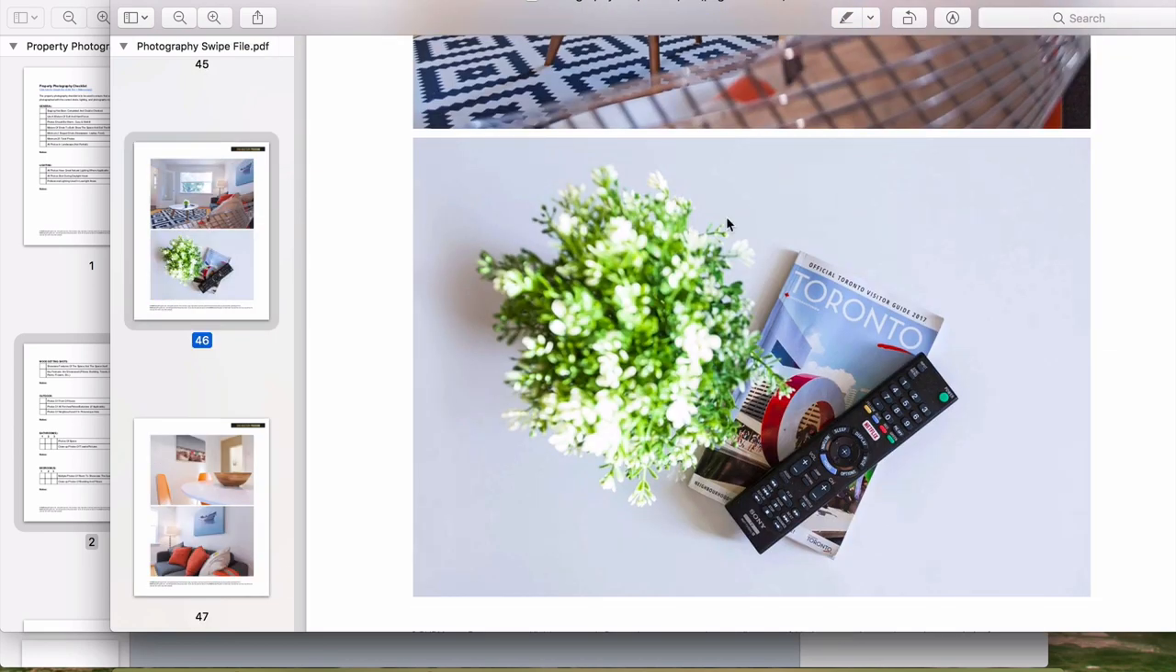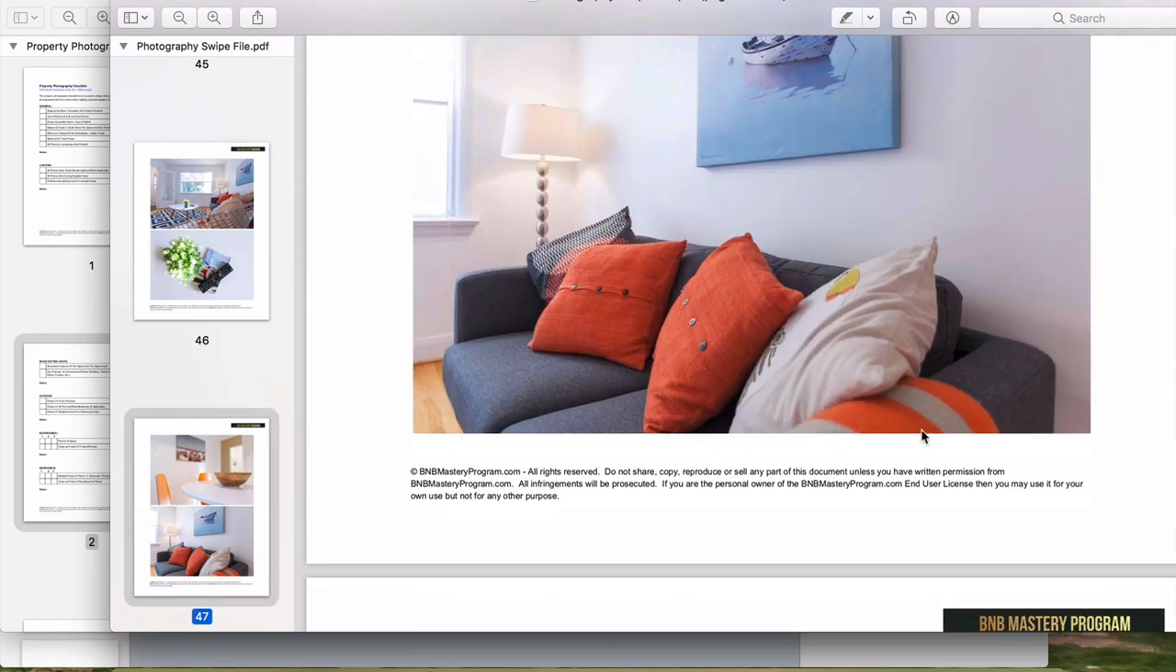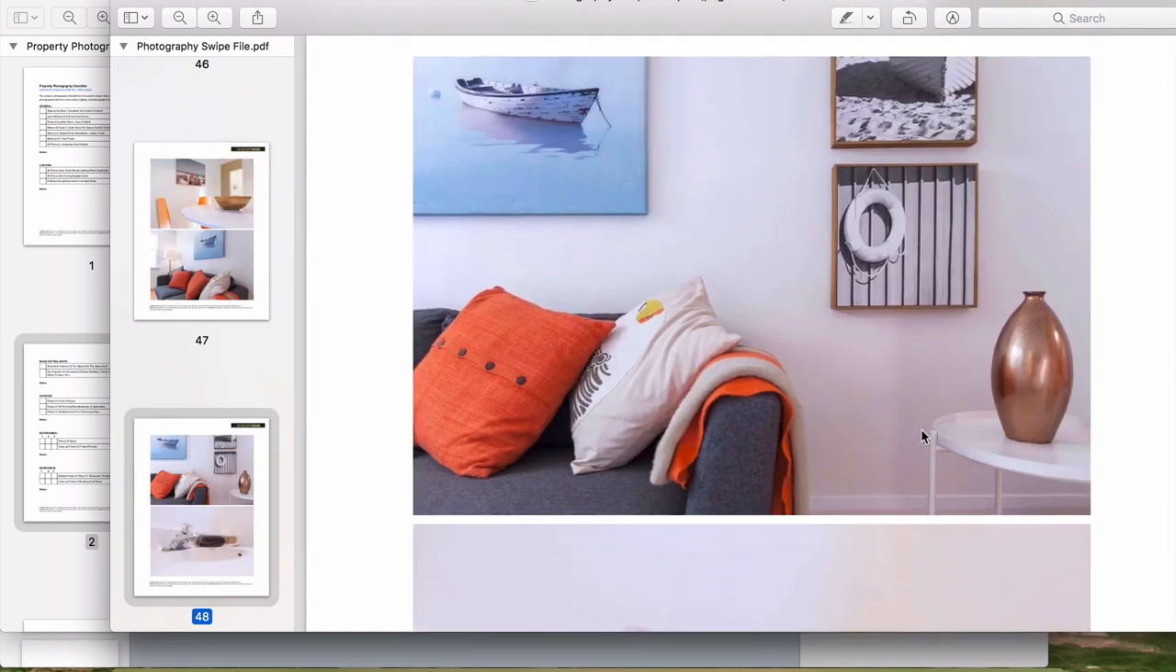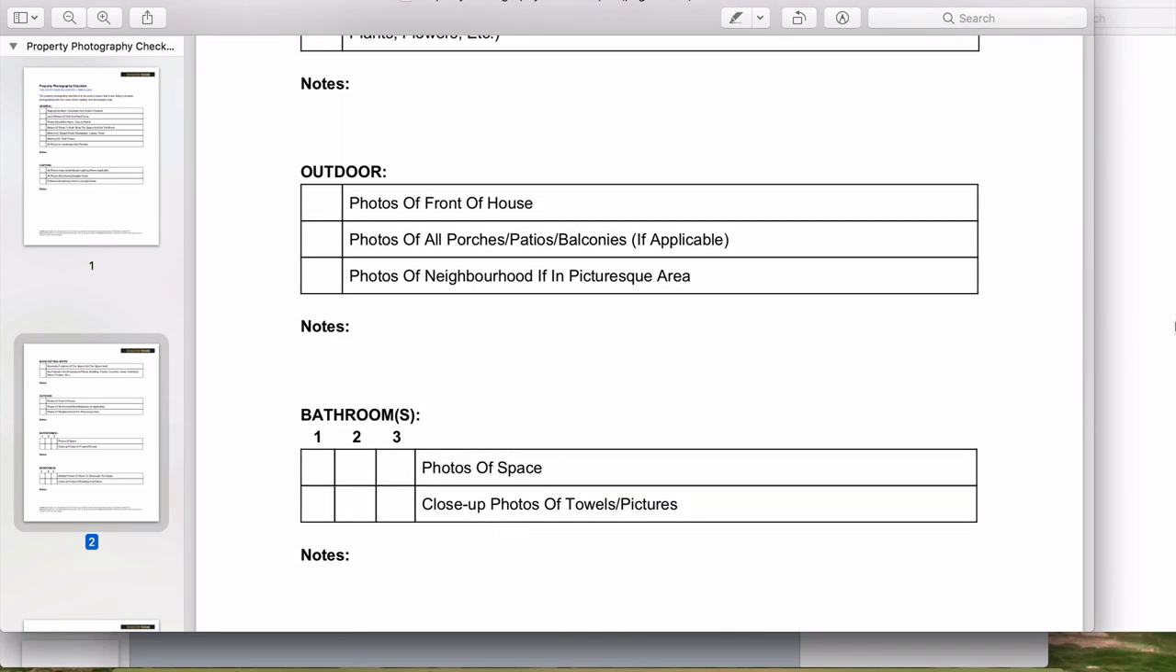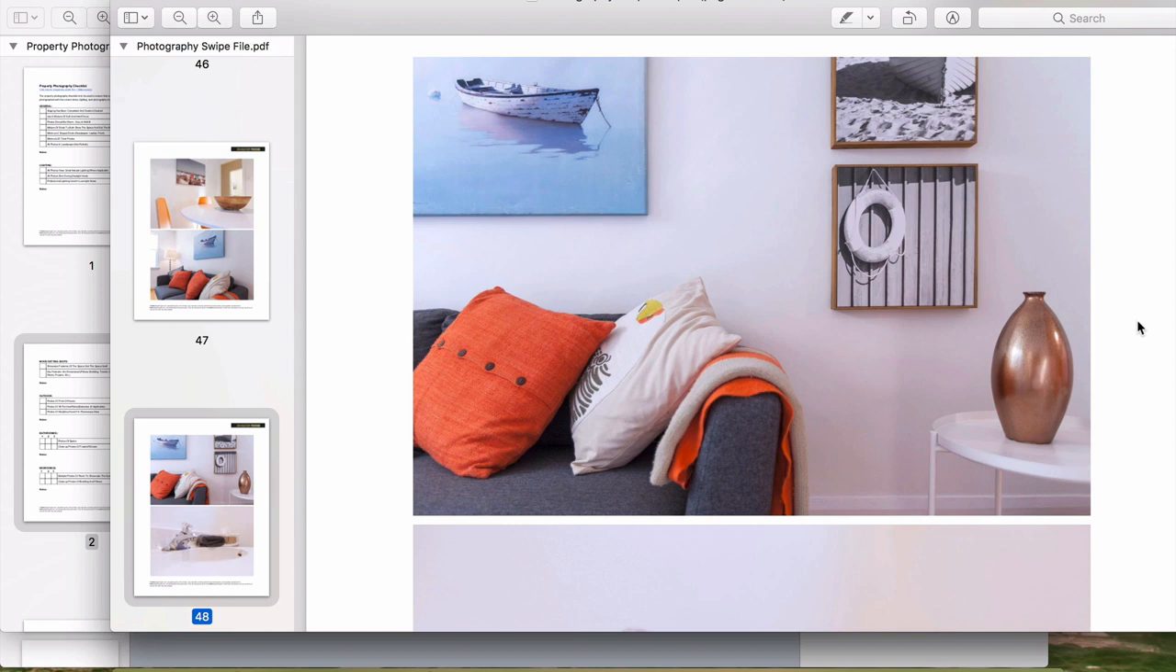Showcase the guidebook if you've got one put together, whatever it is, right? You know what I mean by showcasing the features and setting some mood. We already talked about that. Key features are showcased: pillows, bedding, towels, couches, just the comfy stuff, right? You want some photos of the front of the house and all the porches and patios and balconies if applicable, and also some photos of the neighborhood if it's in a picturesque area.